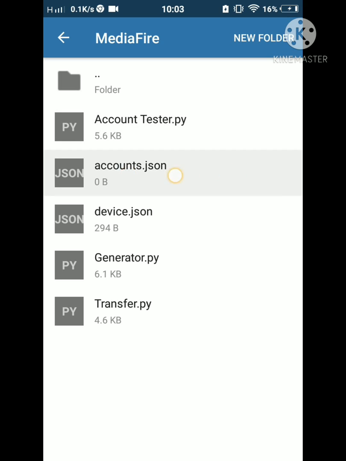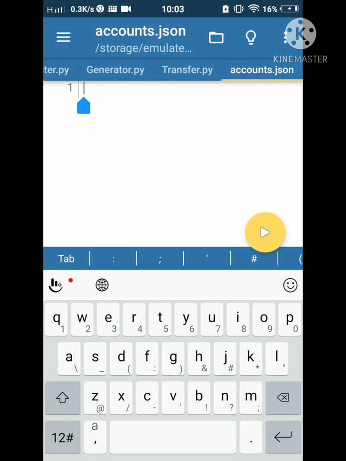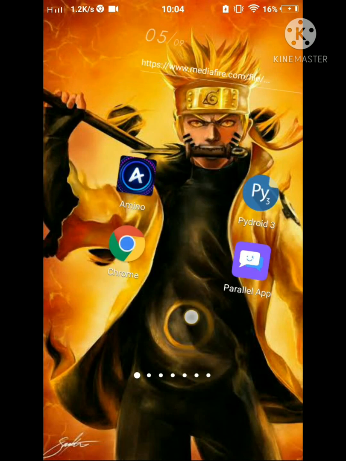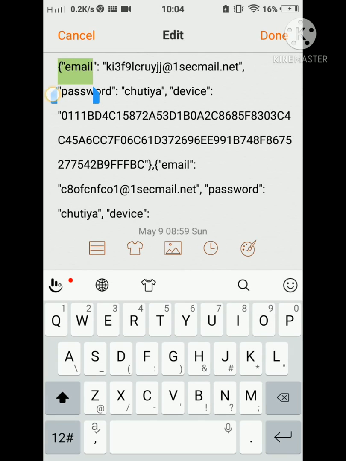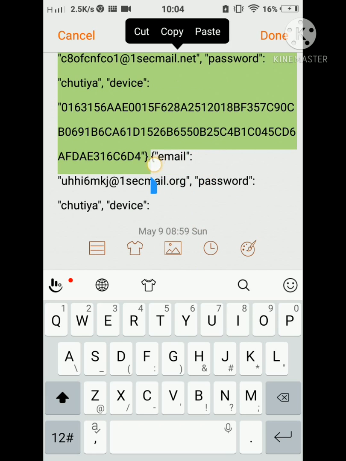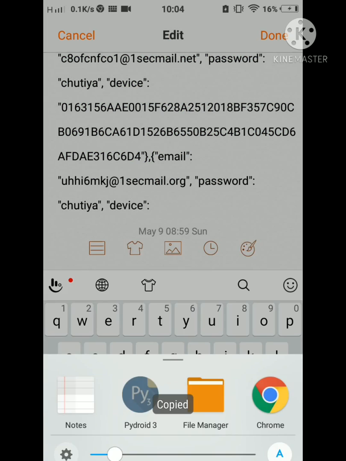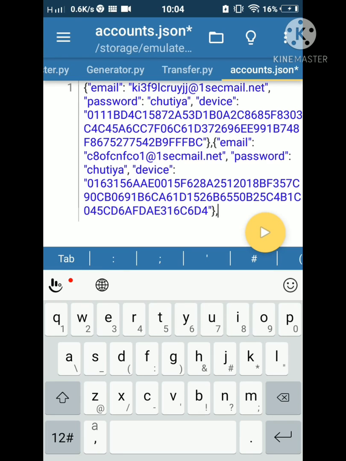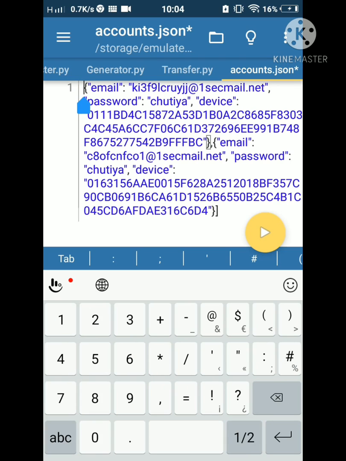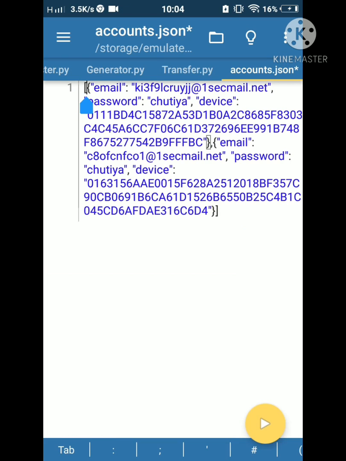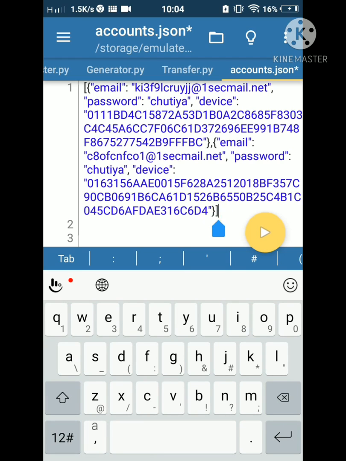Now open your accounts.json file. You have to put your account information there. The format is like this, I will show you, just wait. I actually have a lot of accounts, so I will just copy two or three of them and paste them here. So look, this is the format for putting your device IDs, emails and passwords. This is for 2 accounts. If you want more, you should put a comma here at the last and put other values like I did.